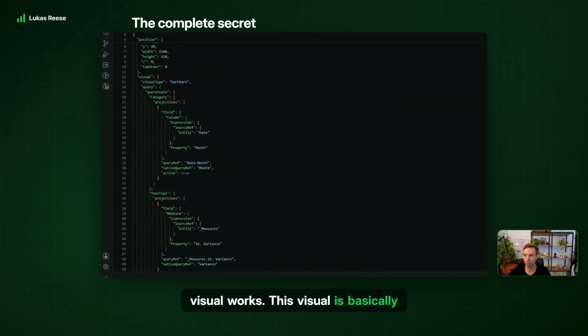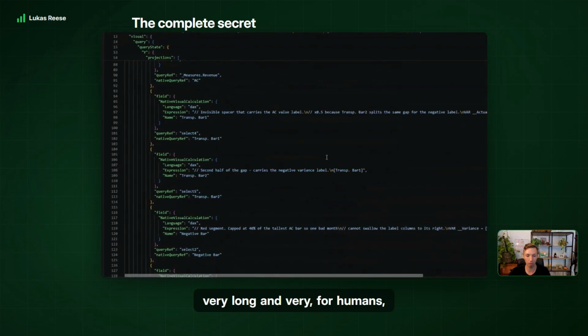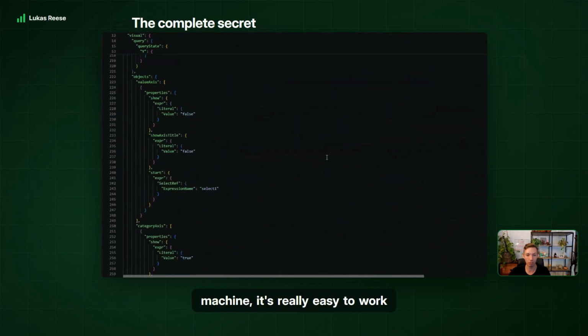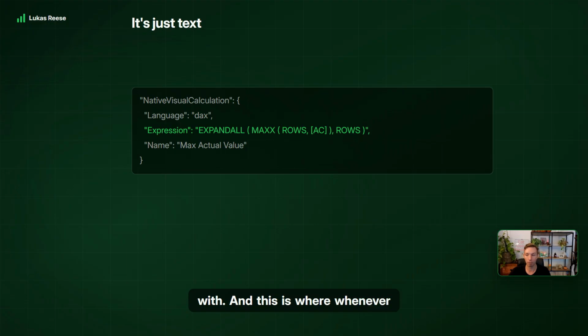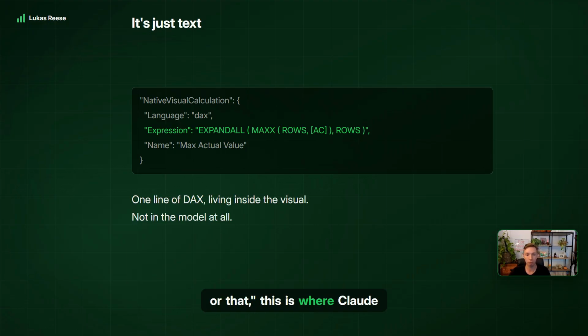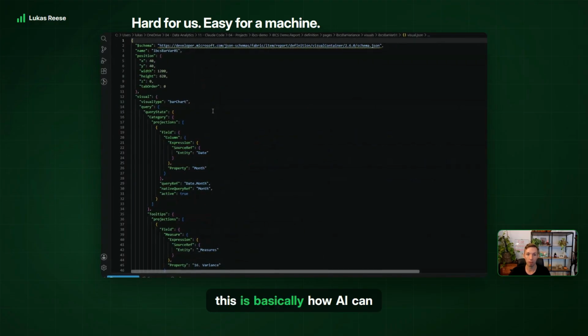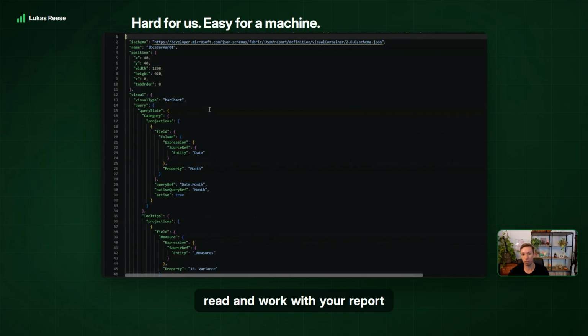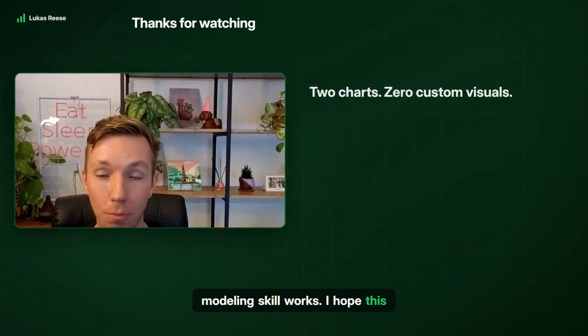This visual is basically just text, but the text is very long and, for humans, hard to read, but for a machine, it's really easy to work with. And whenever you say, okay, please change this or that, this is where Claude or your AI agent would go and change some things, right? So this is some negative variance here. It's a very, very long text for the bar chart. But this is basically how AI can read and work with your report and how the Power BI report authoring skill works.